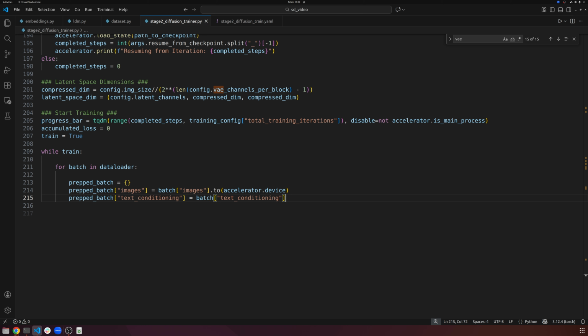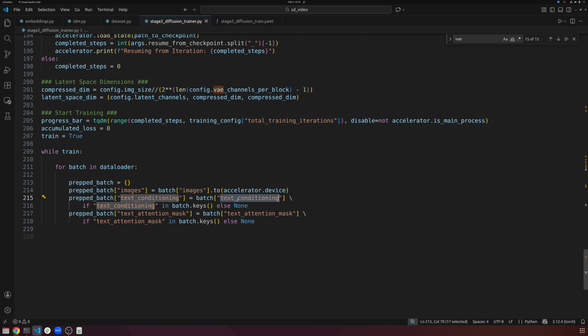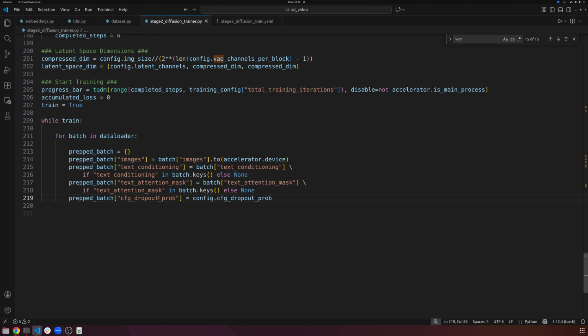Here I'll paste this too so I don't have to type it all out. No one wants to watch me type, so this will be that. Just like that. Text conditioning, if text conditioning is available, otherwise none. Attention mask, if attention mask is available, otherwise none. And then of course we have our classifier free guidance, the dropout probability basically on the text conditioning. So there we go, that's our prepared batch.